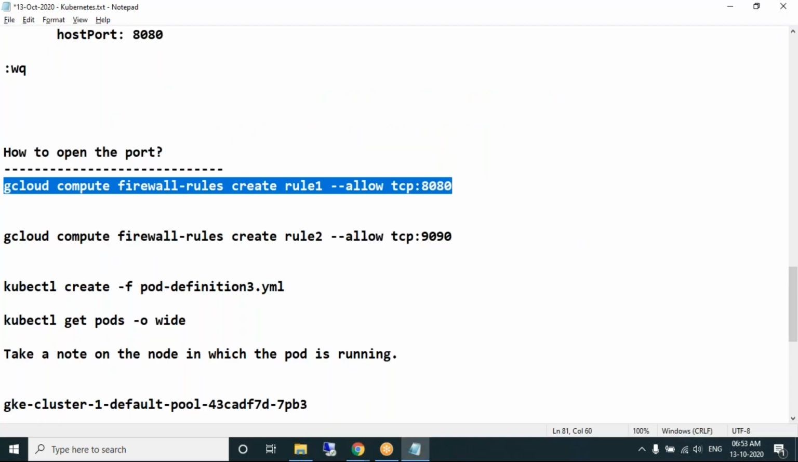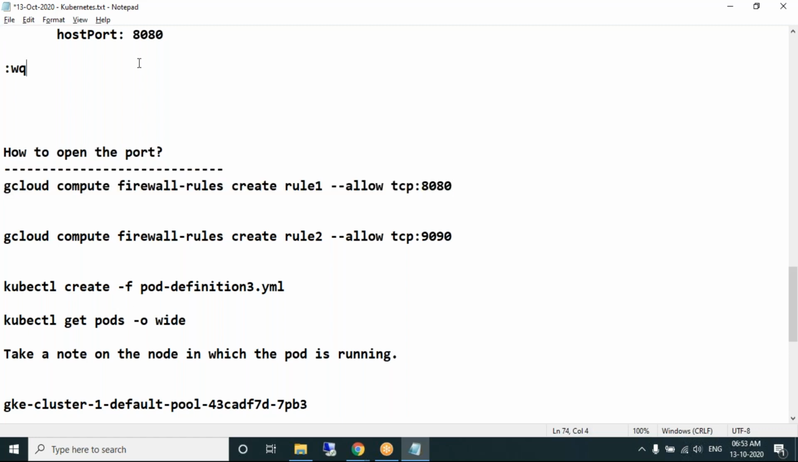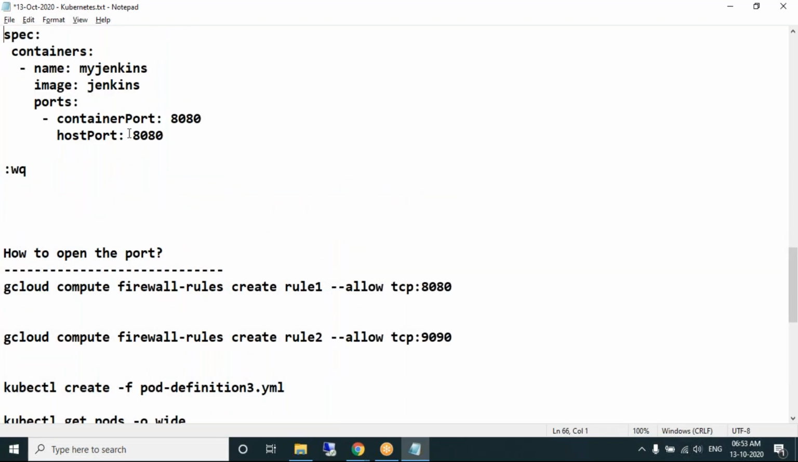After running that YAML file, do we need to open this, or how do we need to run it? Generally, when you are creating a YAML file, you know which port it needs to open, right? So before running the pod, open the port and then create the pod. Okay, Dinesh? Okay, Sunil.